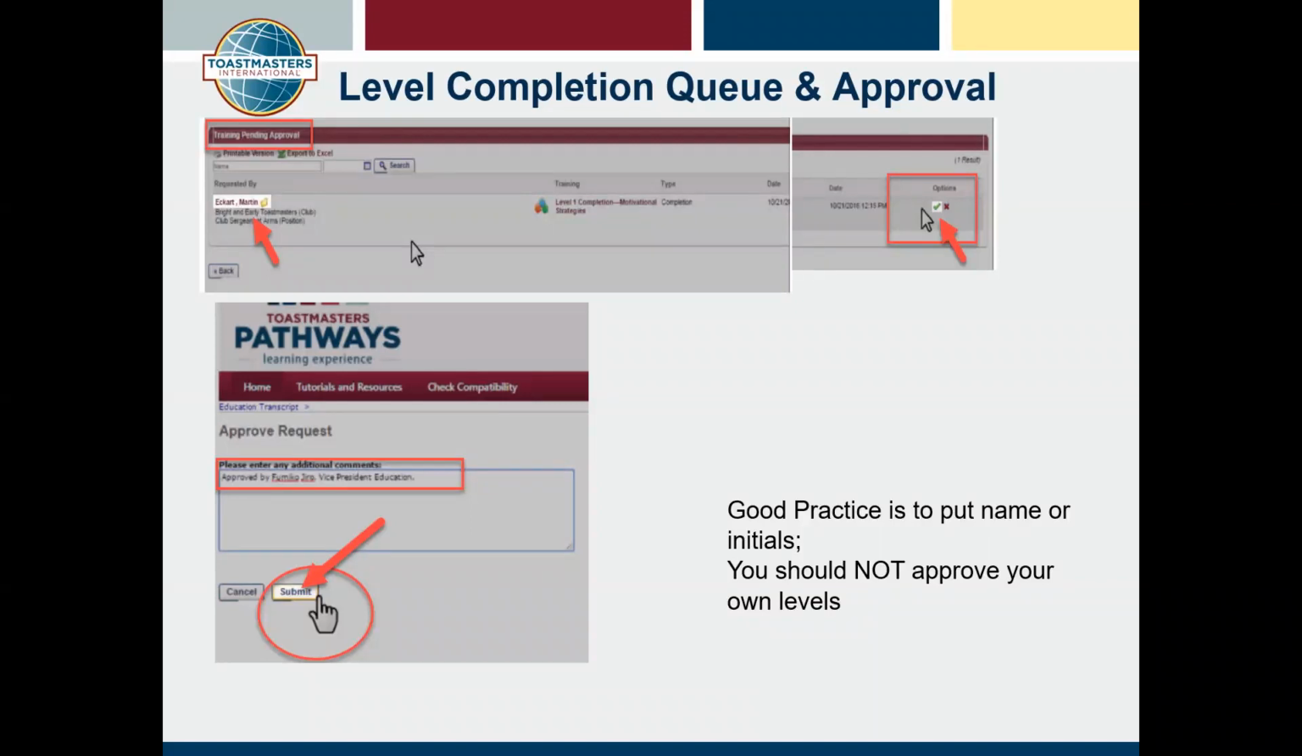That's good practice. But really, for the majority of things you do as Basecamp manager, this is it. Your level completion request. Approve it and put in your initials.